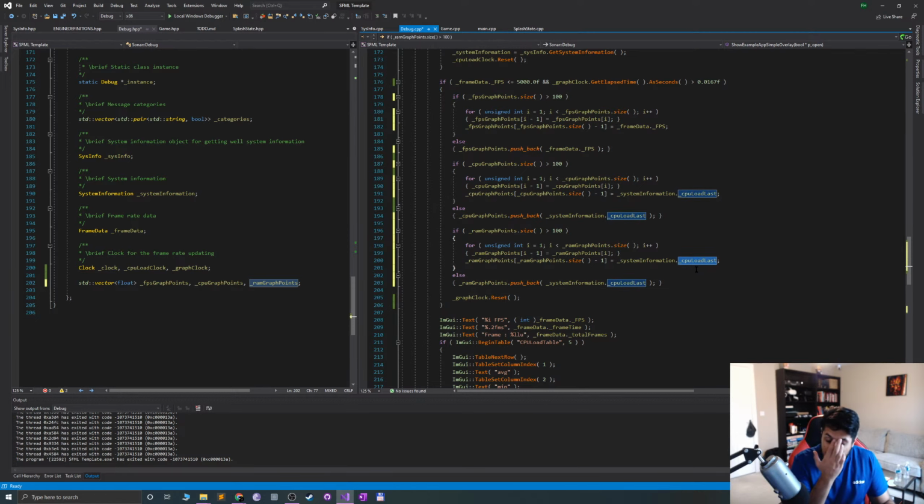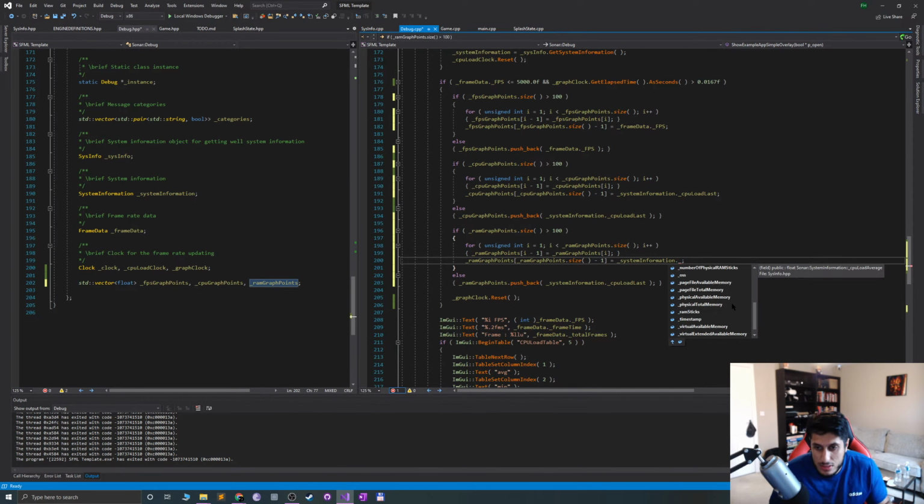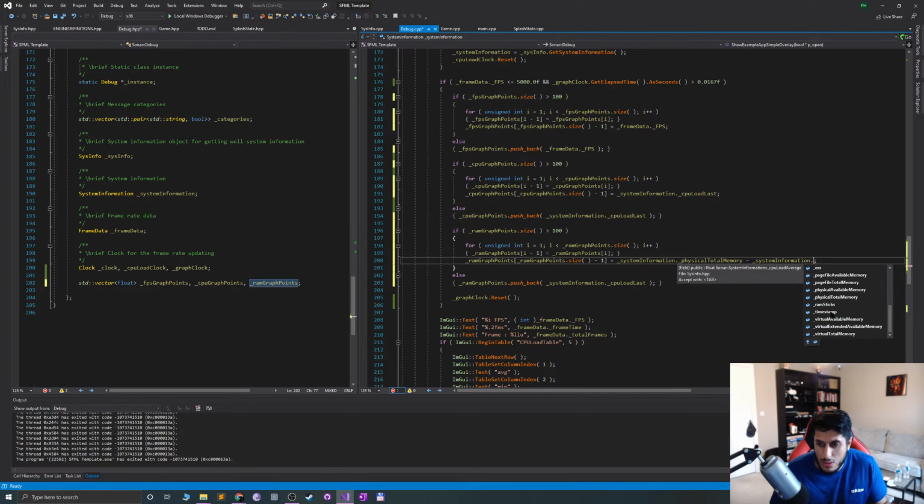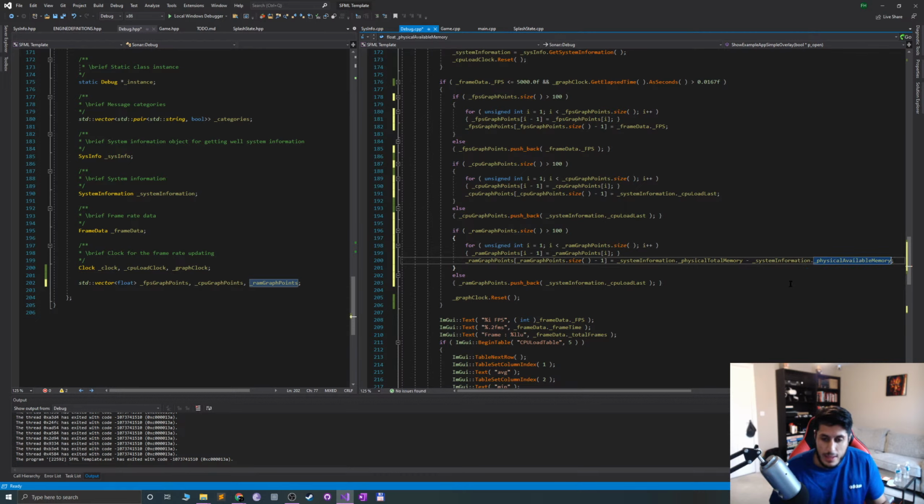Okay, so for this, I want basically the total RAM that has been used, and what we have is physical total memory. If we take away _system_information._free, that gives us the total memory that's being actually used.